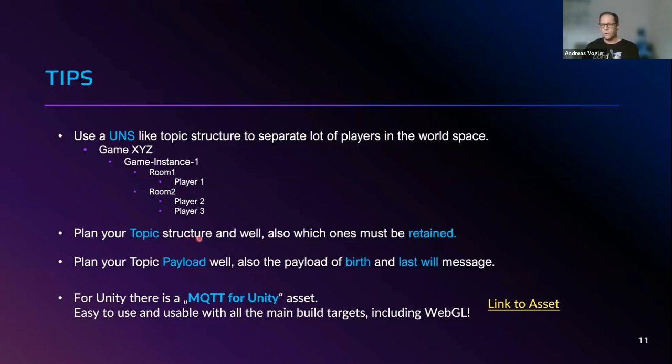And of course, plan your topic structure well. As I said, for example, with UNS style, you have to think about which messages must have the retained flag. And for the payload, you have to think about what kind of payload you want to use, JSON or protobuf or whatever.